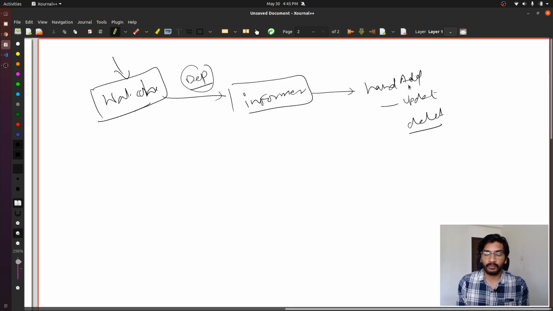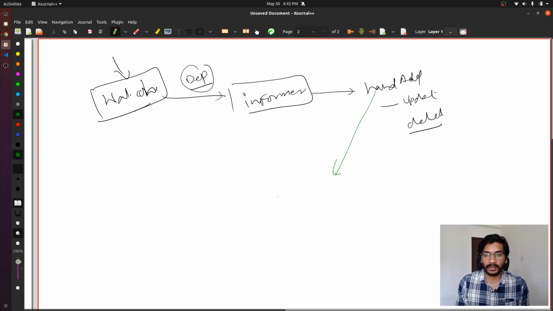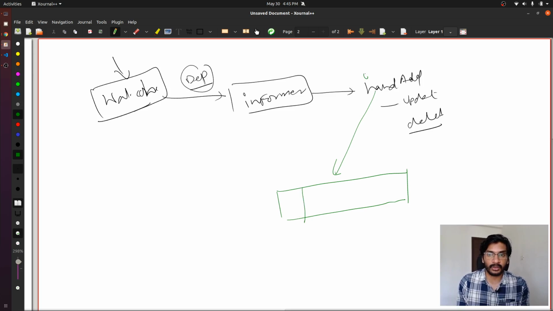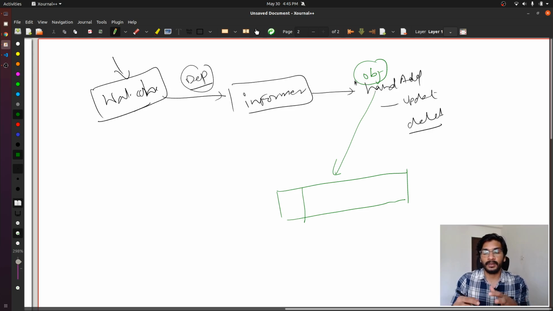Once these functions have been called, all they are going to do is make an entry in a data structure, a queue that we are going to maintain as part of our controller. So let's say this function was called with an object obj. Obviously, if we talk about handling add of deployments, the deployment that was added would be passed to this handler function, and we are just going to add that in this data structure that we maintain.